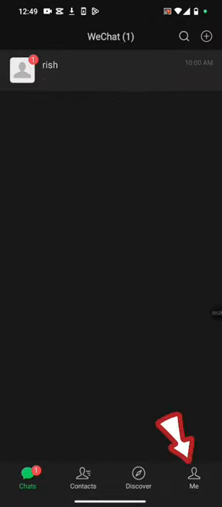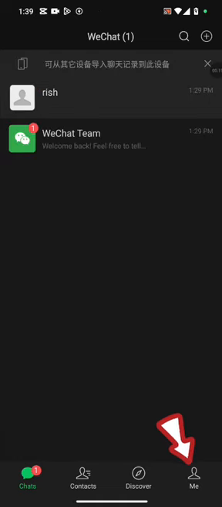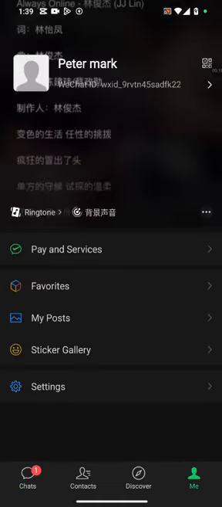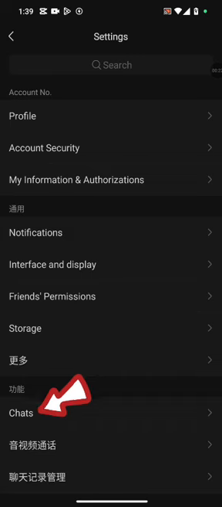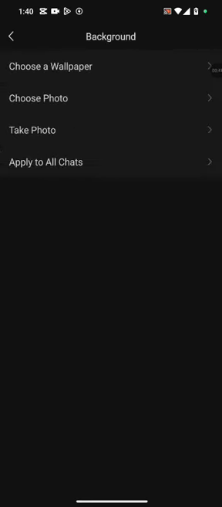Click on the Me button at the bottom right corner of the page. Tap on the Settings option. It will take you to the settings page of your WeChat application. Now what you need to do is scroll all the way down and tap on Chats. On the next page, click on Background. You can see the options to choose a wallpaper, to choose a photo, or to take a photo, or apply it to all the chats. Tap on any one option according to your preference.